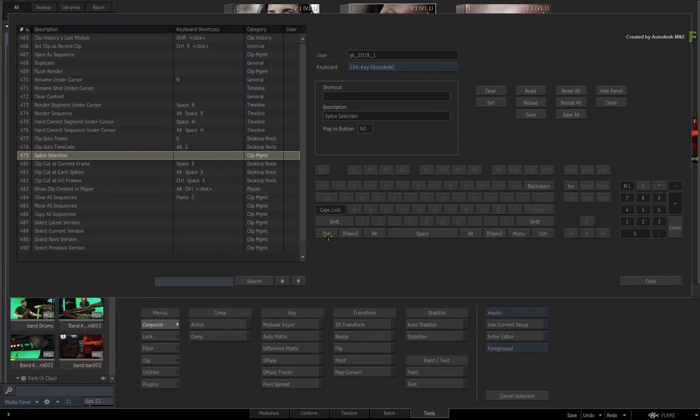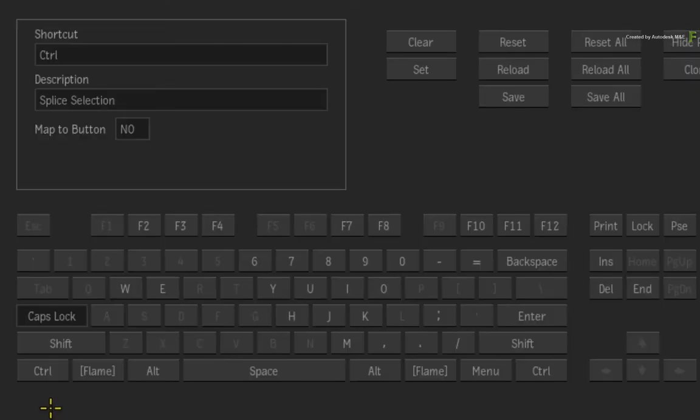So press Ctrl. Since Ctrl is now considered as part of a combination keystroke, the keyboard updates again, and this shows you what other keystrokes are available to be used in combination with Ctrl to create the keyboard shortcut.